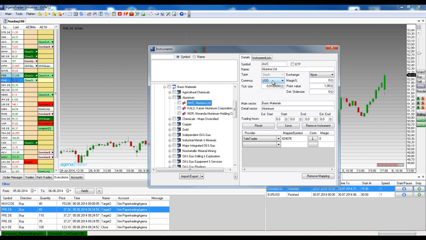The currency in which the instrument is traded. The margin, if we're dealing with leveraged products. The corresponding tick size, plus the monetary conversion factor. This is important for stock calculation and for profit and loss calculation. Then here we can allocate the corresponding sector. Here on the left we can see Arcelor belongs to the steel and iron sector. So here we can make our own assignment. And then when we're ready, we click on Save. And we've now edited this instrument, or even added it as a completely new instrument.